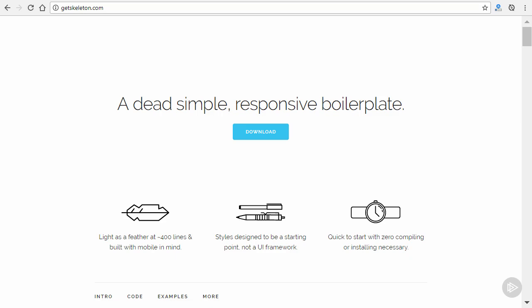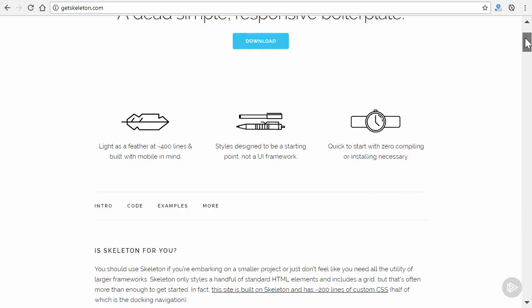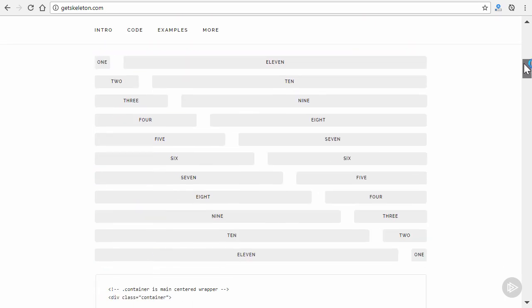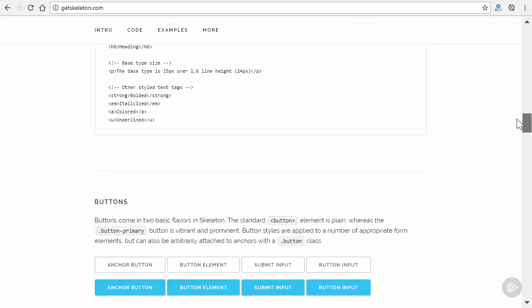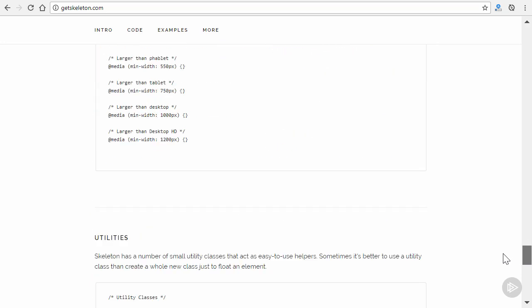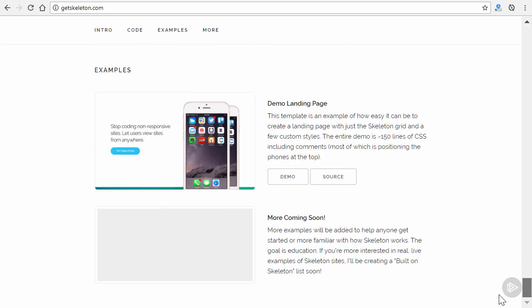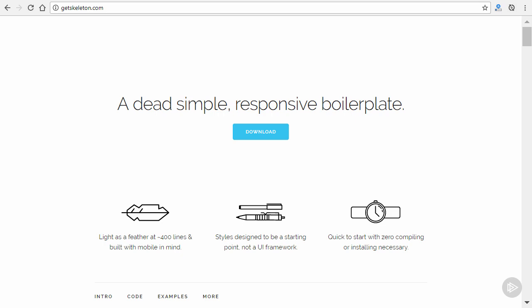To get started with Skeleton, visit getskeleton.com. This page provides you with an introduction, usage documentation, and examples. As you can see, it's small enough to stick on a single landing page. Now to download Skeleton, click on the download button at the top right here.